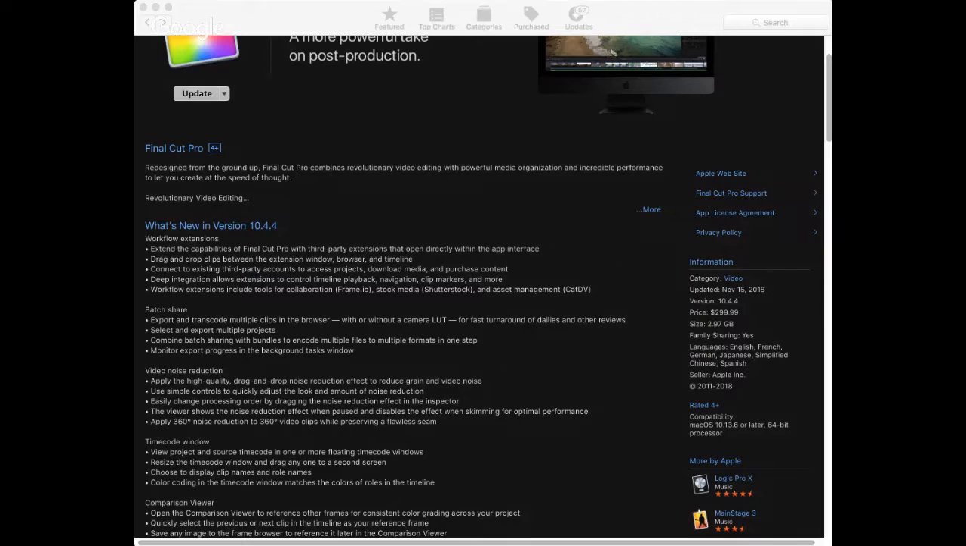Batch sharing. You can not only batch share clips, you can batch share ranges of clips, and you can do that from the browser. You can select a range and select those ranges and just export those ranges. So they've added a video noise reduction plugin. People have been asking for that. They like the way that Neat Video works, but it takes a long, long time to render.